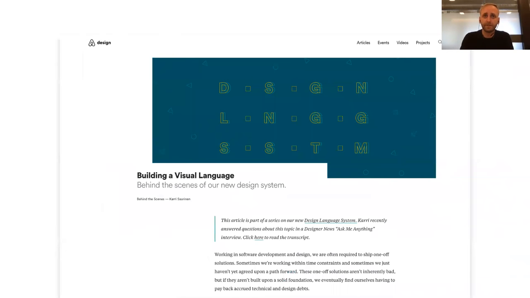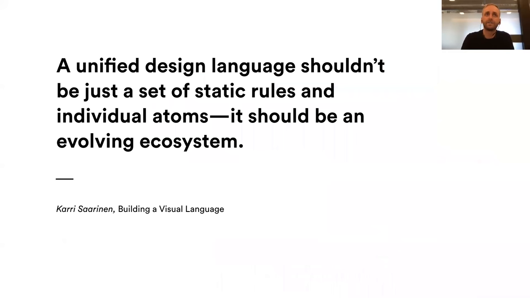One of my coworkers, Kari Saarinen, is an incredibly talented designer. He's a lead on our DLS team. And he wrote a blog post called Building a Visual Language. And he writes that a unified design language shouldn't be just a set of static rules or individual atoms, but it's an evolving ecosystem. And in order for this ecosystem to continually evolve, it can't be maintained by an isolated team within the company. We really need the contributions and talent of all of our designers in order to do this.